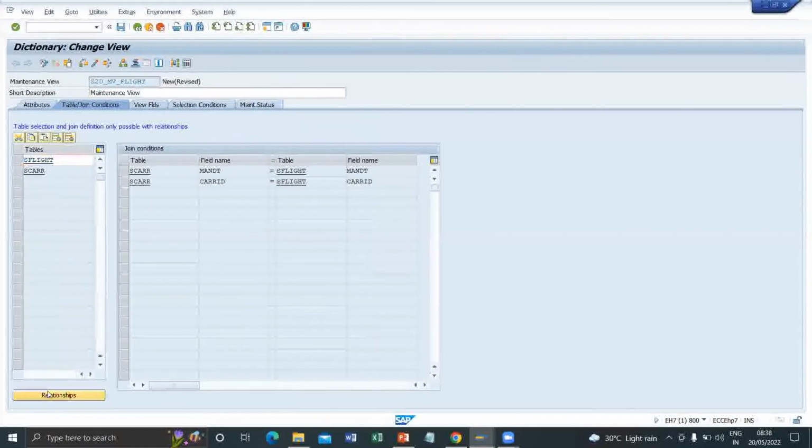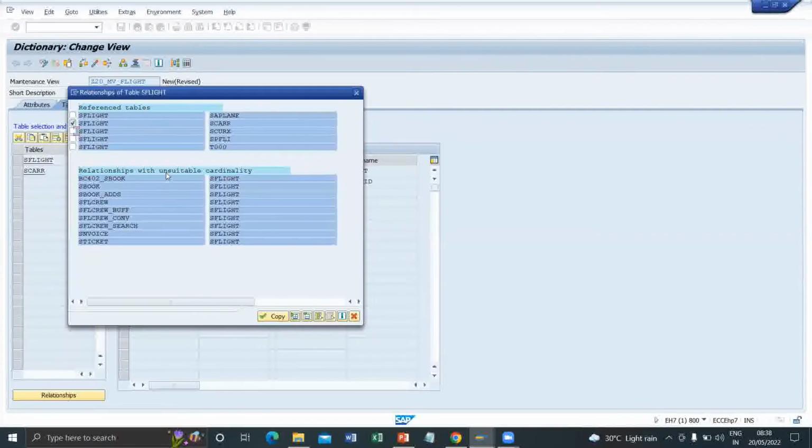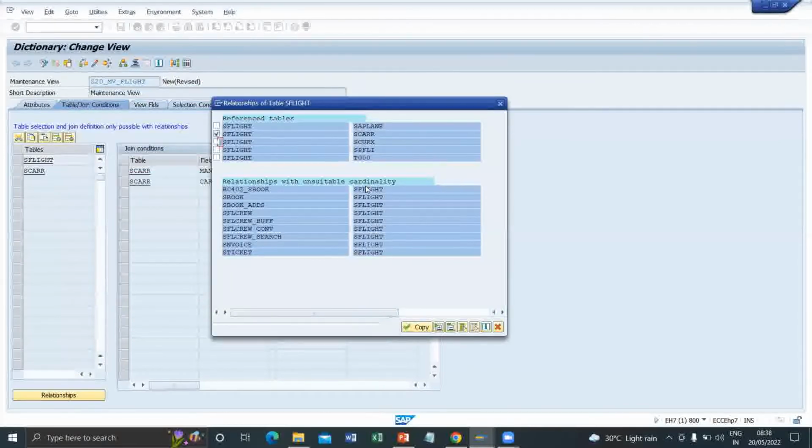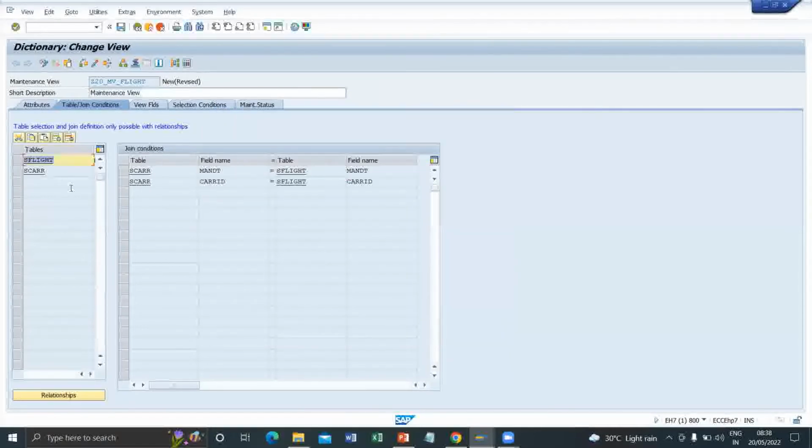Last time we selected a relationship with unsuitable cardinality. Cardinality defines how the relationship is there between the tables. Cardinality is based on flight with scar, actually proper cardinality. That is why it was not taking, since we are doing the maintenance of this table. We have to give S flight first and then S scar.